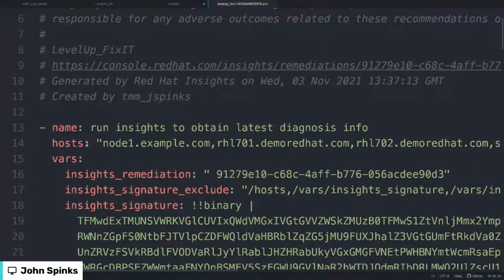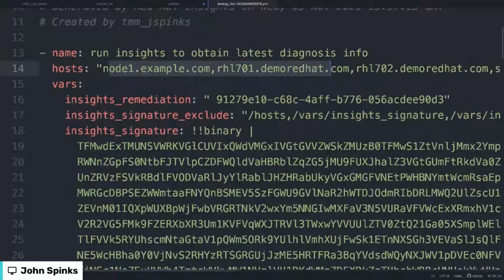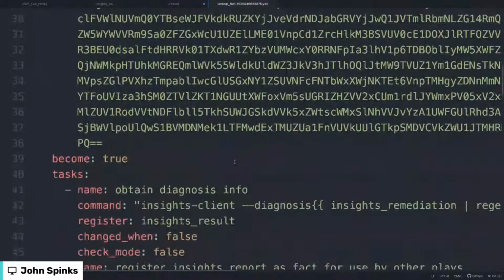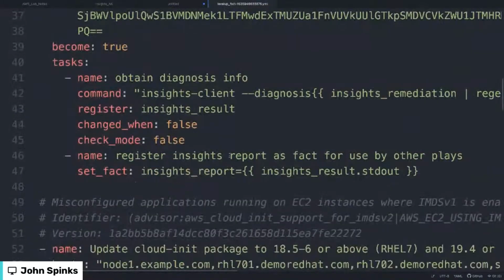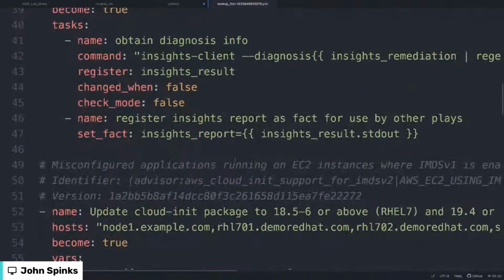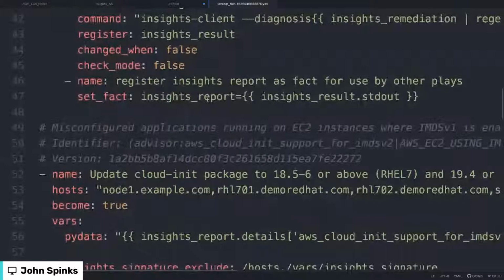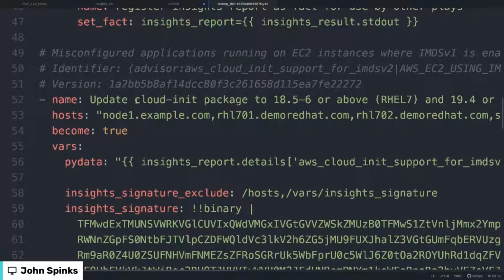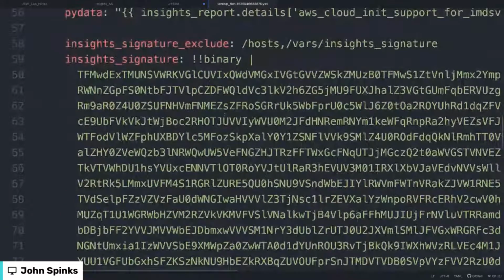I can see the information about it. Here's the host that I selected. In the event that you're going to run this playbook from Insights, we do include a signature. So we can compare the signature and make sure that this playbook has not been modified, so somebody's not gone in and put something malicious in here. We also get our diagnosis information from the Insights client. We update our cloud init package in this case.